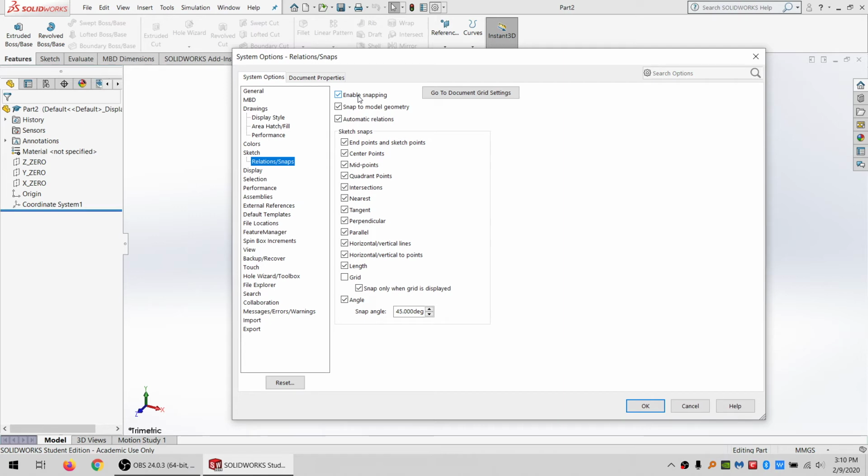So I do keep some snaps on, but if you have all these snaps on, you're just going to have a nightmare. So endpoints and sketch points, those are fine. Center points I turn off. If I need to snap to a center point, I can just put a point there. But generally, I don't want to do that. Midpoints, same thing. Or sorry, center points I want on. That's like the center of a circle. Midpoints are like the midpoint on a line. I want that off. As are quadrants and intersections, and nearest is handy.